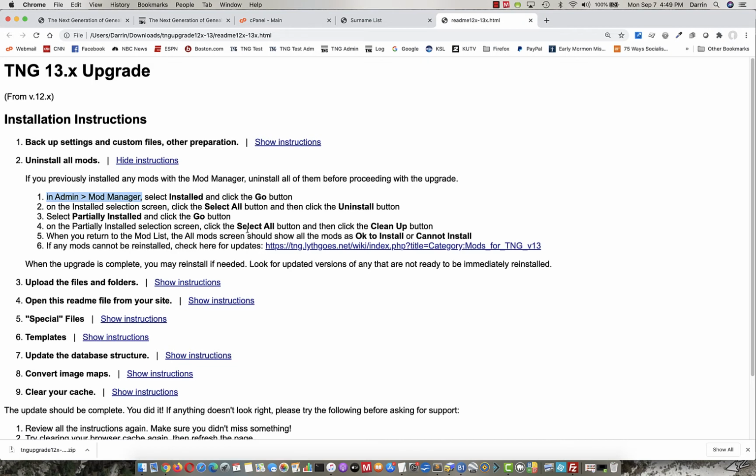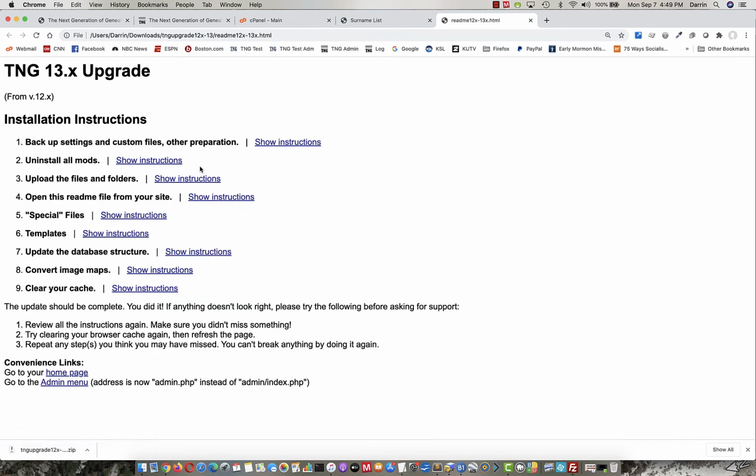Download and reinstall them. Okay, but I'm not going to say anything more about that because if you've done mods at all, then you're completely familiar with this. Or should be, and if you haven't, then I'm just wasting your time. So let's skip that. Okay, on to step 3, uploading the files and folders.